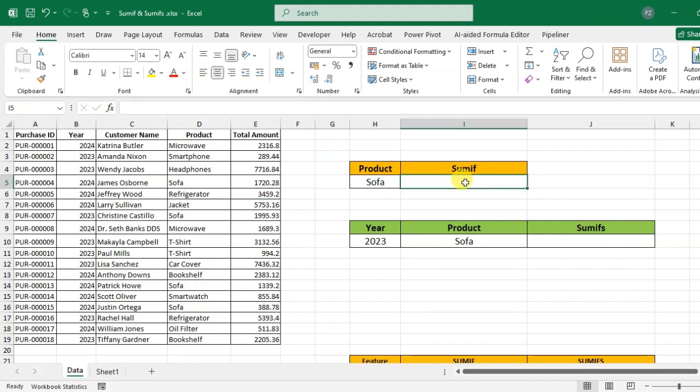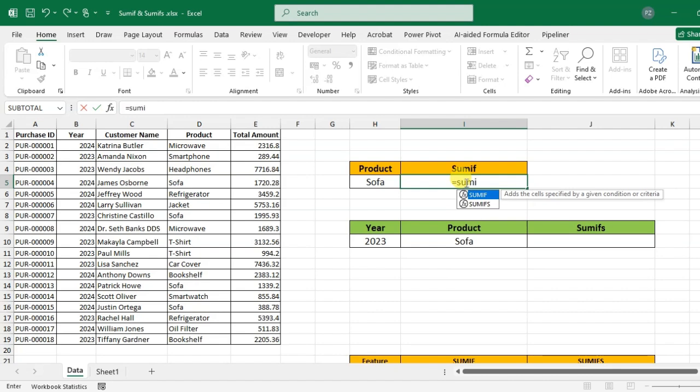Simply select the cell, type equal to and enter Sumif, and select the Sumif function. First is range, meaning criteria range. The criteria here is the product, so the range will be the product column. Select the first cell, press Shift Control Down Arrow to select the entire column. Use the comma, now select the criteria. Criteria is the product sofa, then select the cell of sofa.